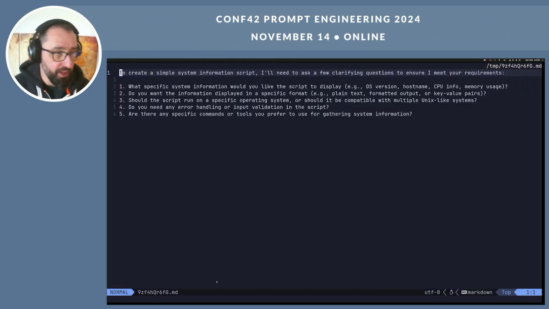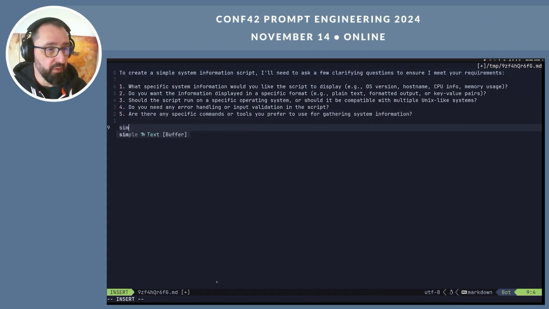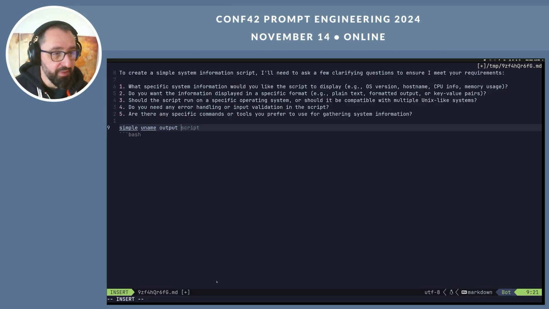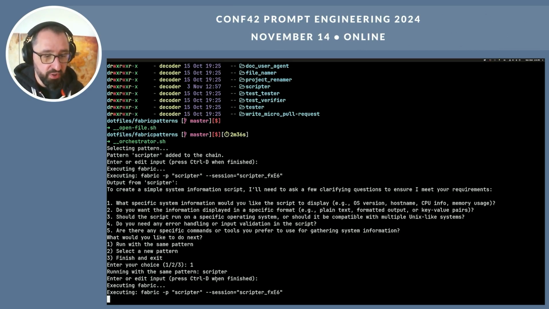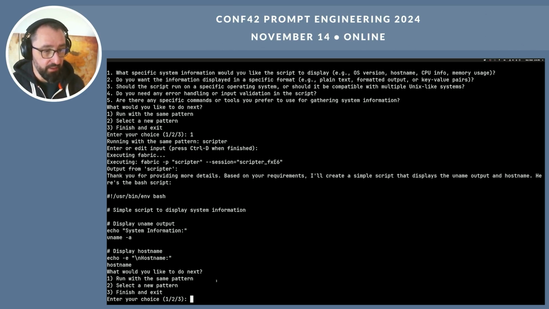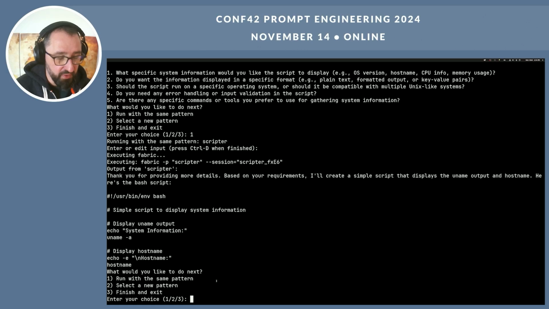And now you can see the same Vibe application opens, but this time, this is actually what the LLM wants me to provide. So here I'm just going to say simple uname output, and then maybe a hostname. Why not? So I'm providing this additional input to the LLM, and then the LLM generated the script. So it generated the script, but I want to actually pass it to another specialized LLM or prompt. This is the same LLM behind the scenes. I'm calling GPT-4 in this case.